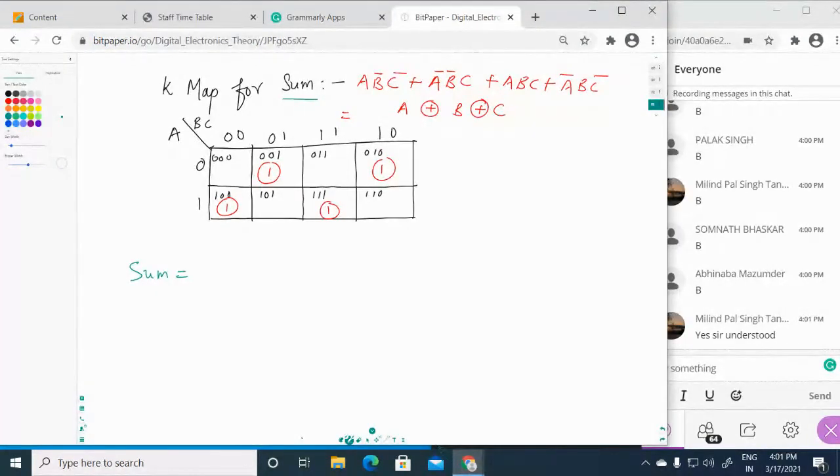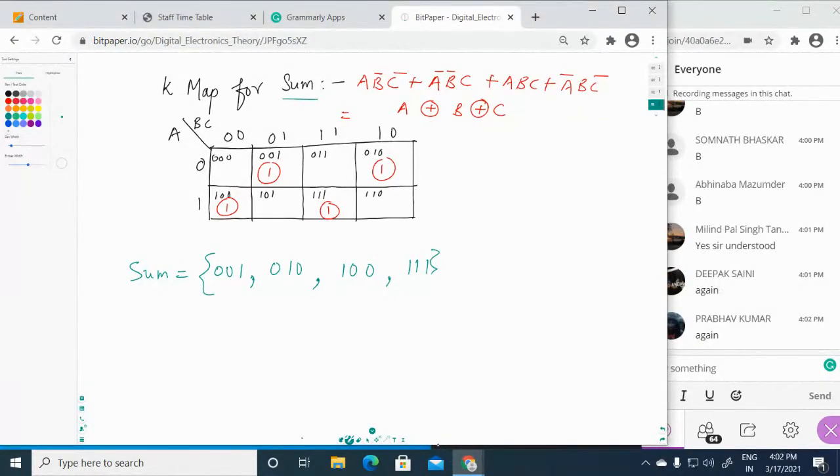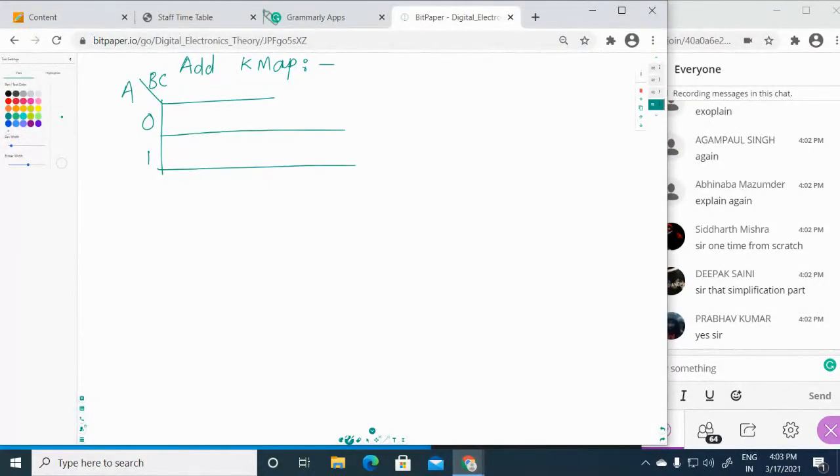Sum is present at what location? At one location, 001 value. Then it is present at location 010 value. Then at location 100 value. Then at 111 value. These are the 4 locations where your sum values are present. Then you have to represent it as 00, 01, 11 or 10.